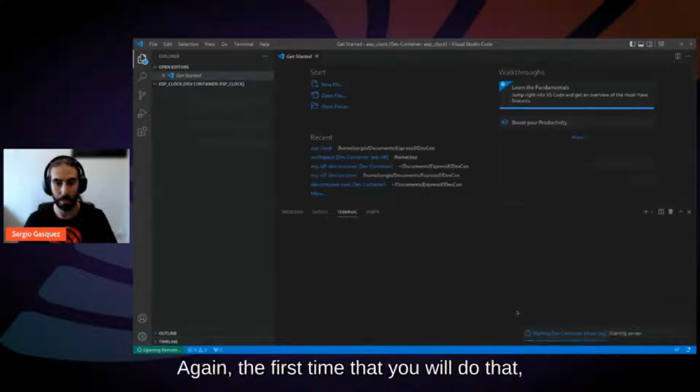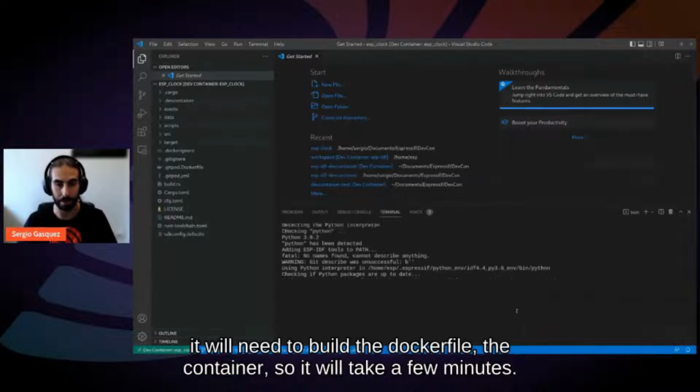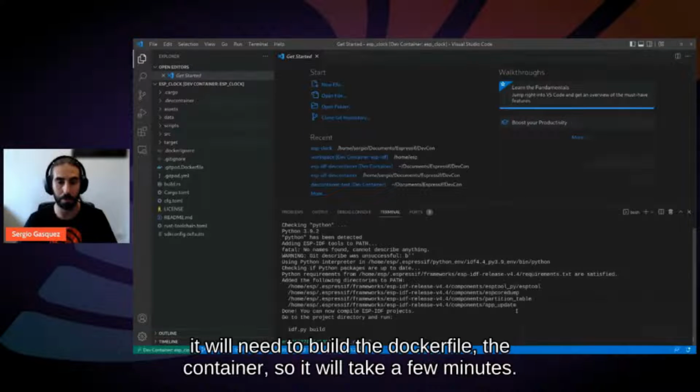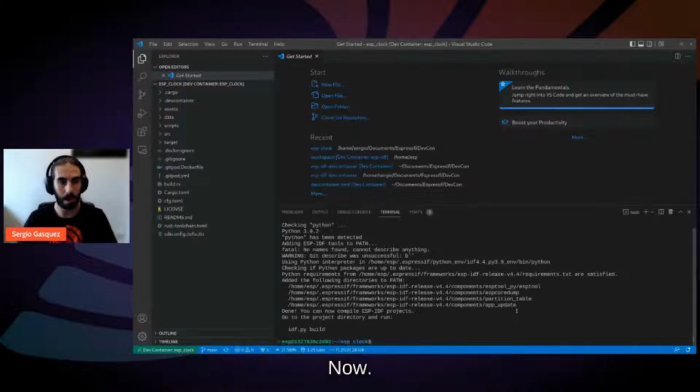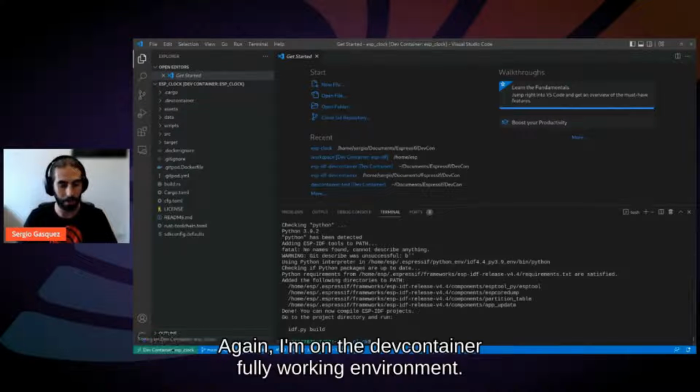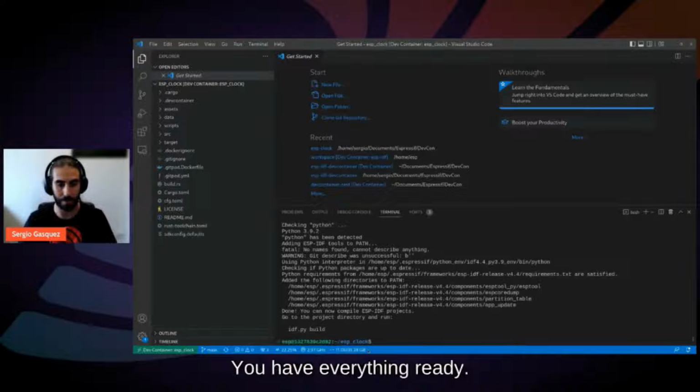Again, the first time that you do that, it will need to build the Dockerfile, the container. So it will take a few minutes. In my case, it's already done. It's cached, so it's way faster. Now, again, I'm in the dev container, a fully working environment. In just a few minutes, you have everything ready.